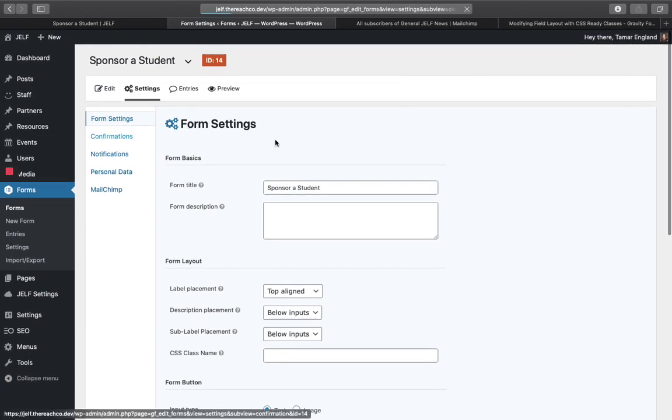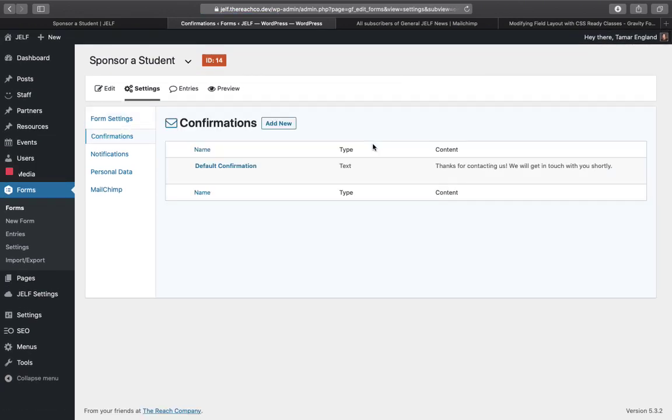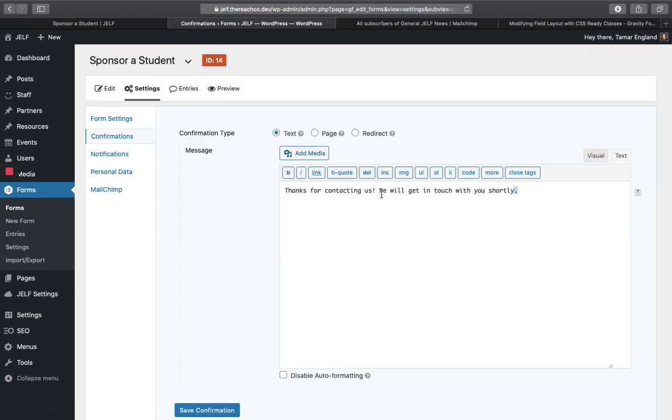Next, we're going to go to confirmations. Confirmations are what people see when they have filled out the form, and so we're going to change this to: thanks for your interest in sponsoring a student. We'll be in touch. And there's a few options here.